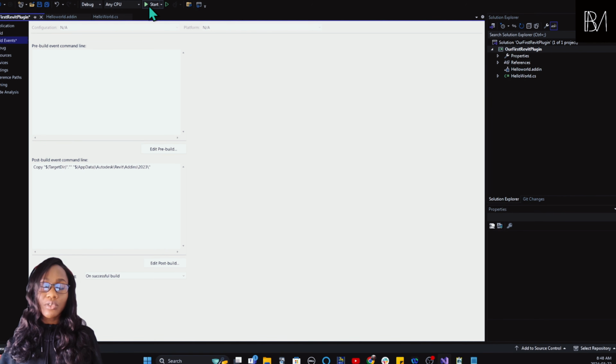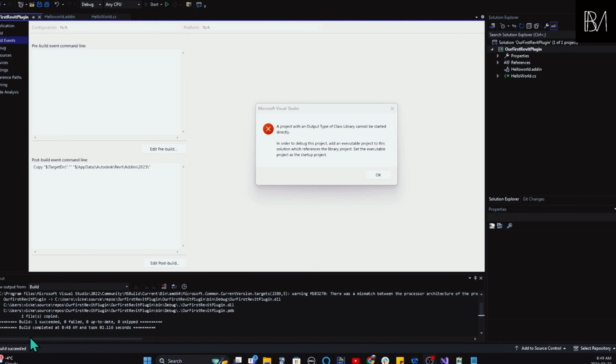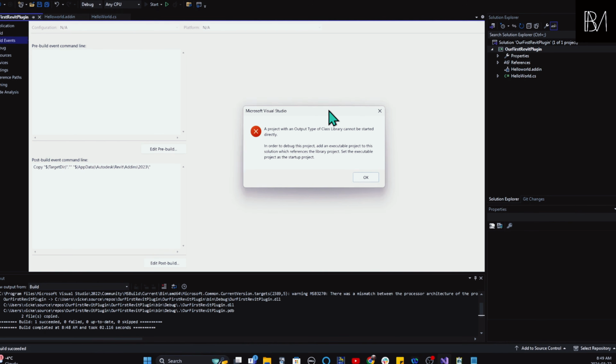So I'm just going to click on the green button at the top that says start. And that's it, guys. It's saying that our build actually succeeded. There was no issues with our code. However, there is an error saying that we need to add an executable project to run a class library. A class library cannot be run on its own like a program.